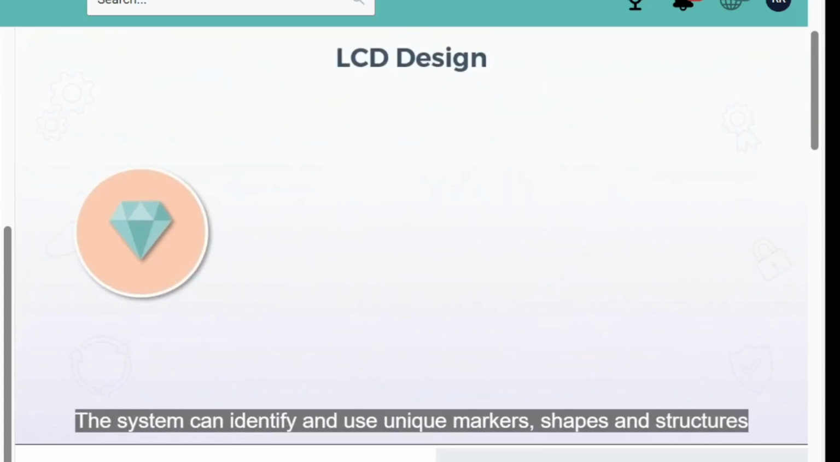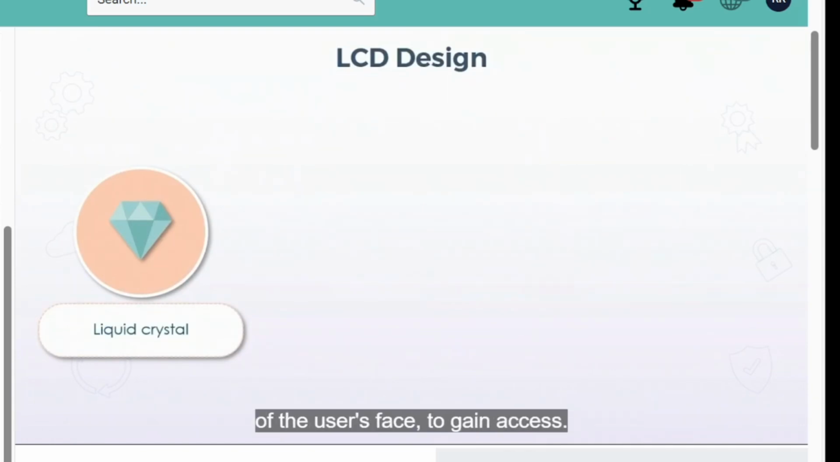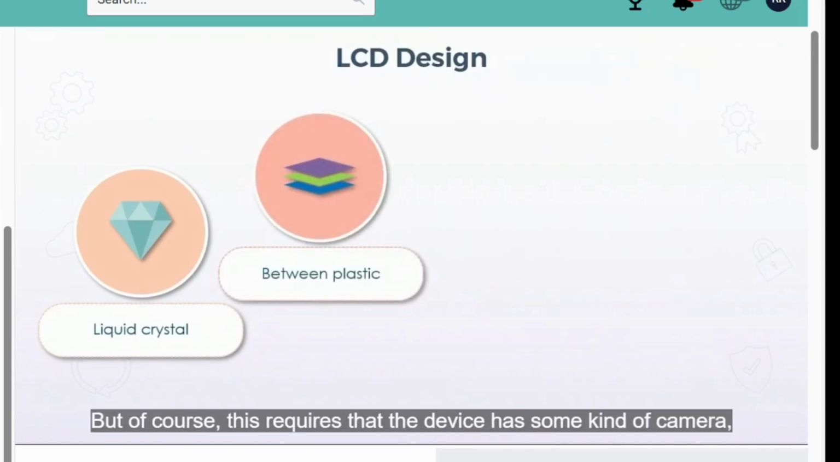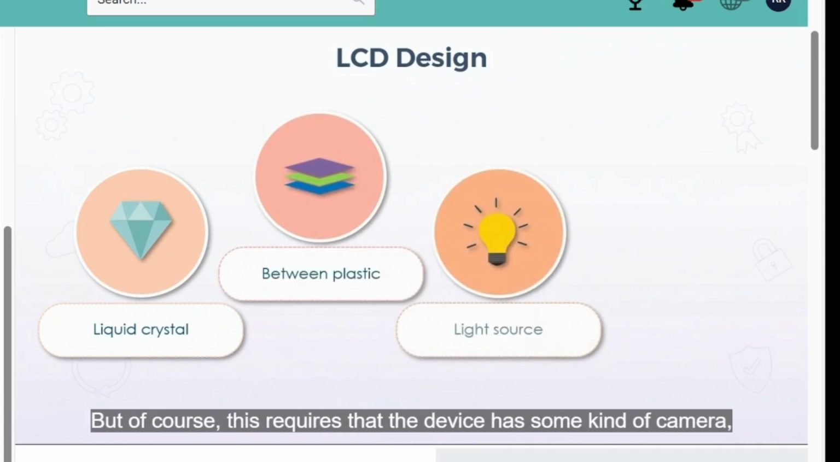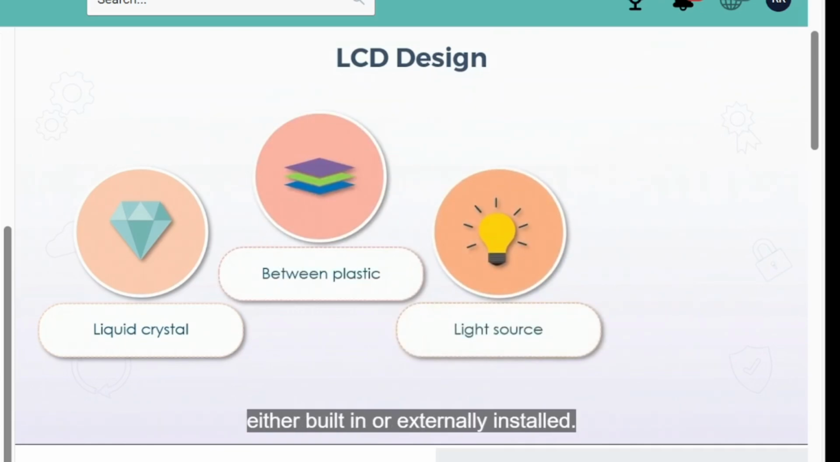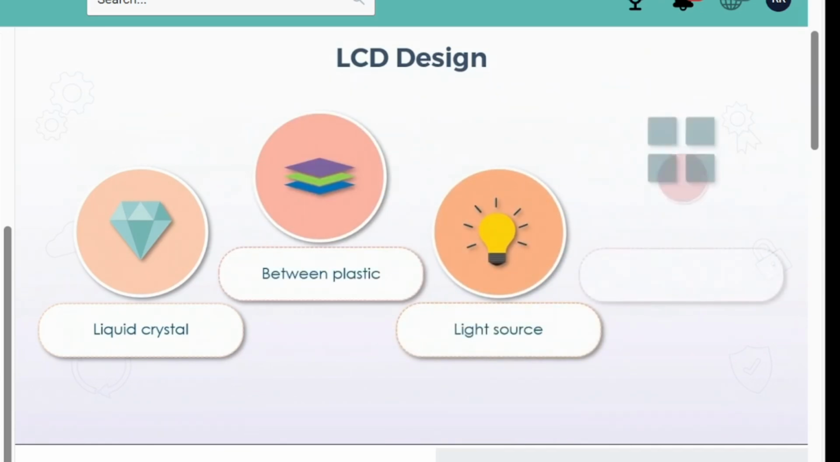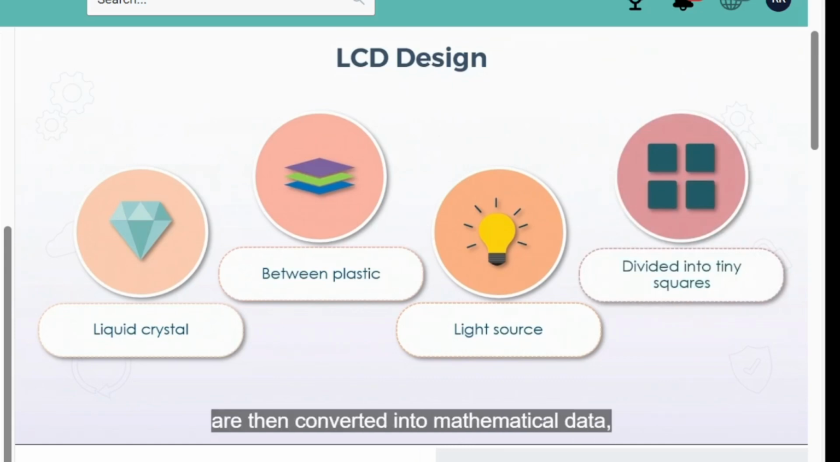Now, LCD is a technology that is based on using a liquid crystal material that is effectively sandwiched between two clear plastic sheets with a light source behind everything to provide illumination. The liquid crystal material is then divided into many small squares, each one representing a single pixel of the image.